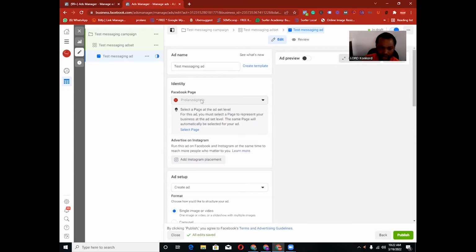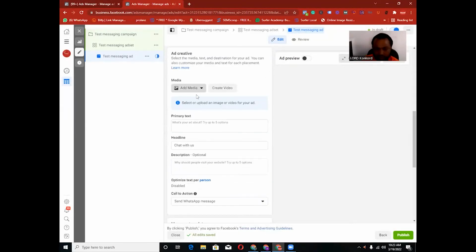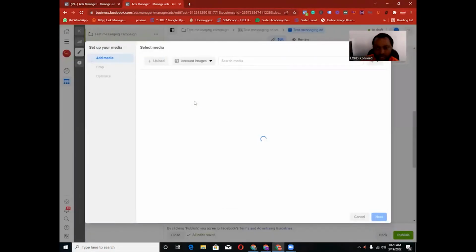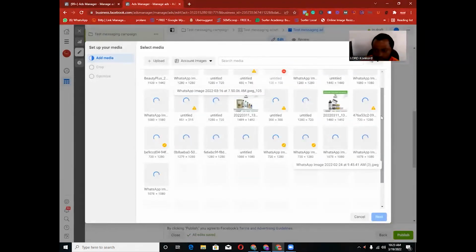Okay, so we are on the right track. Then you come here, you select add media, and if you want to use a video, you click on add video. Because if you want to use an image, you click on add image, and most of the time your image might already be here. But if your image is not here already, you want to go and upload your image.